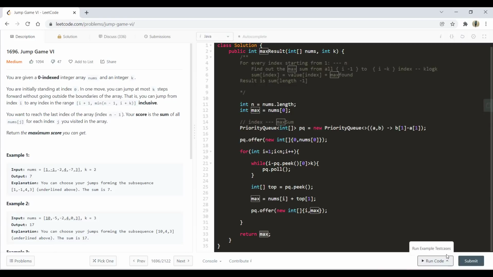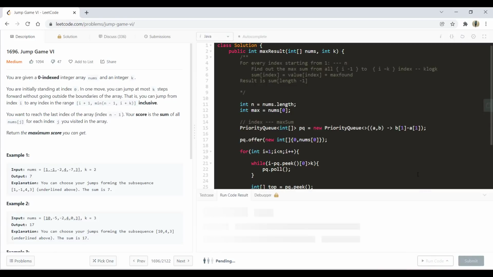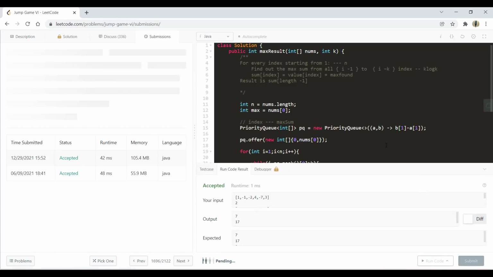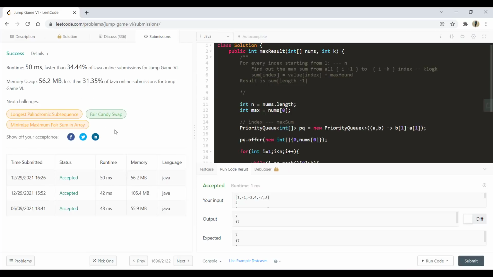So when we try to run this code for the sample test cases, it ran successfully. Let's submit this. So it got submitted successfully.